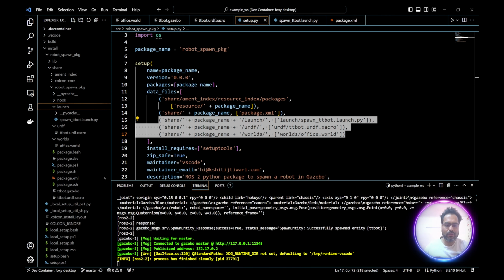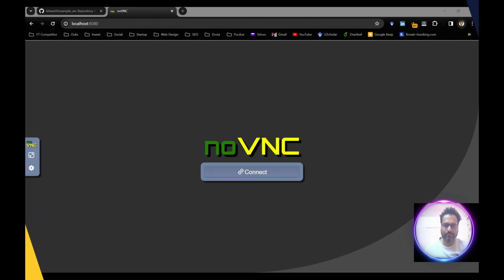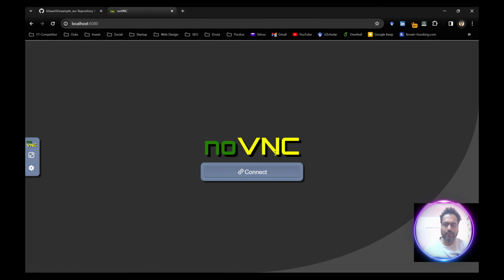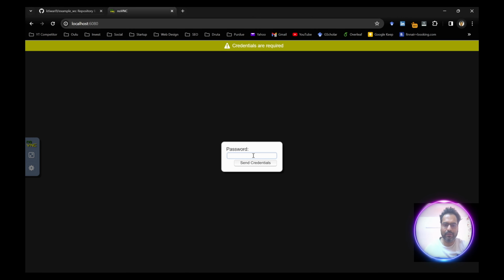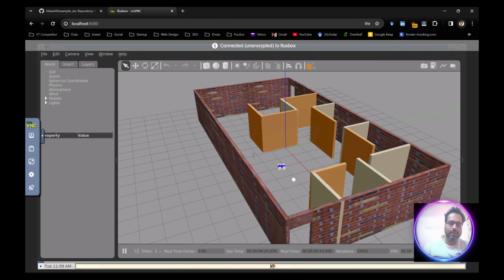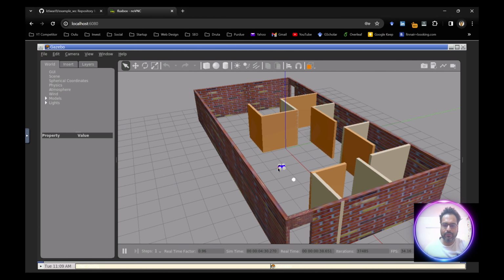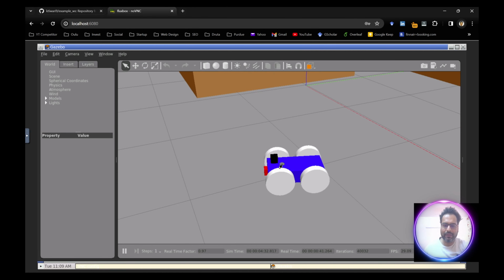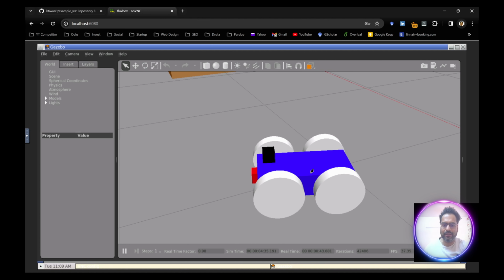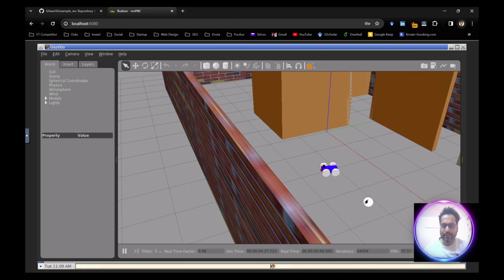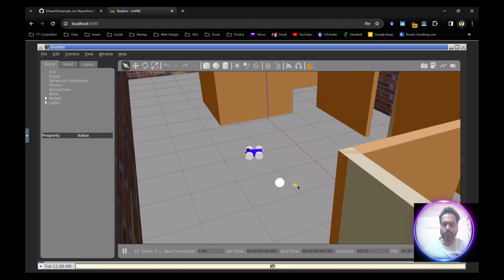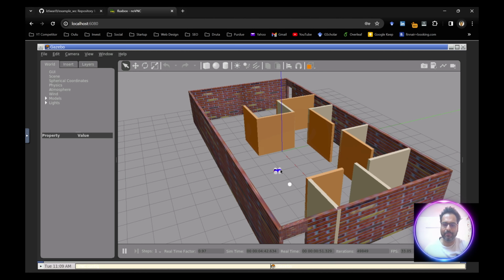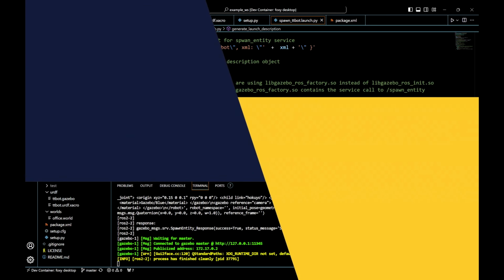So let's transition over to our forwarded port inside a web browser to see what Gazebo is showing. Okay, now that we are here, let's connect. Let's enter the password. And there you have it. There's our 4-wheel robot right there. It has a camera in the front. That's the lidar. That's the chassis. Those are the 4 wheels. It has a ball as well in the environment for you to push around. And then this is the office environment. So it's spawned in here. So far so good. Everything works fine.